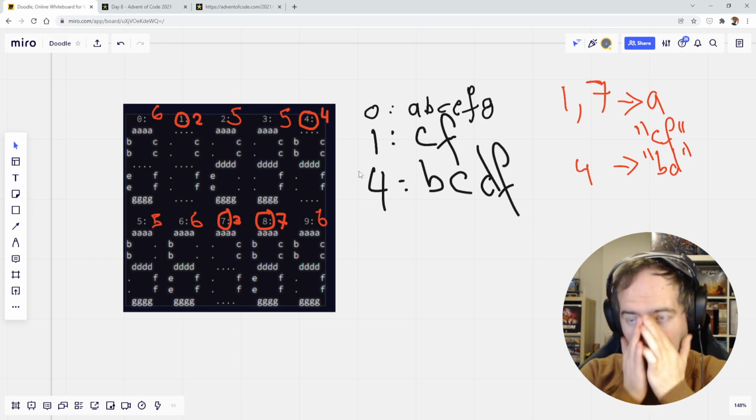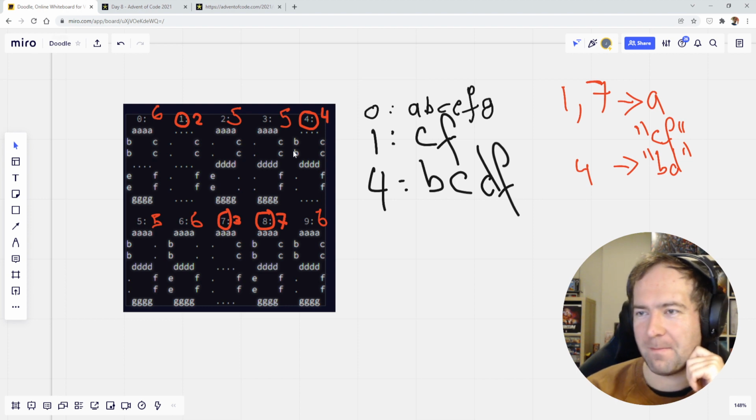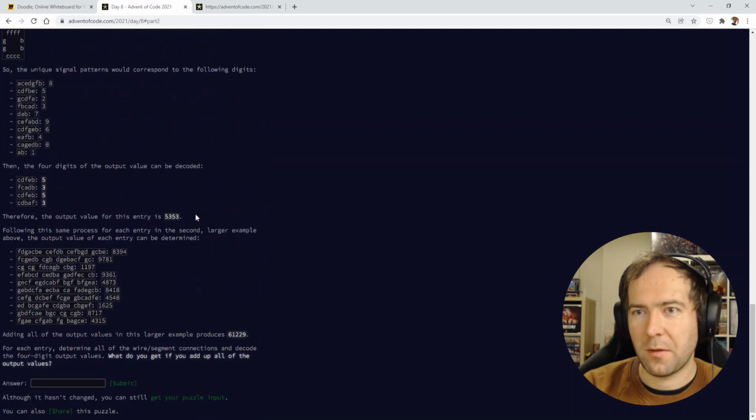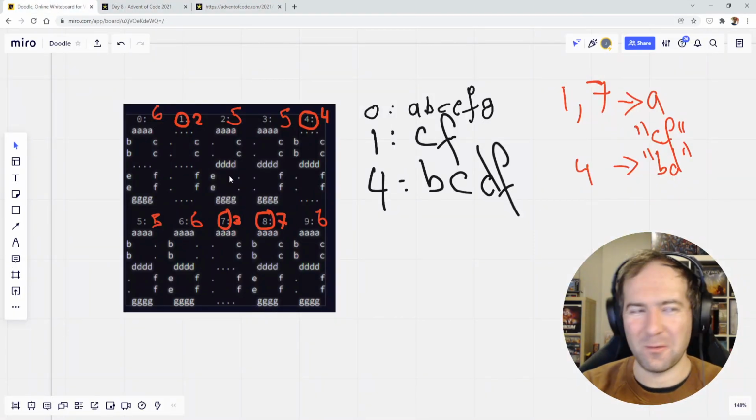Okay, but if we know A already, we can remove A from the search space. So if you remove A from the search space, what happens? Not a lot. A is used everywhere in the search space, except in the 1 and the 4, but those are two numbers we already processed. Shoot! Let's go back to the... I'm not missing a hint, right? This is something we're supposed to figure out through a little deduction, yeah. A little deduction, okay. So let's deduce.